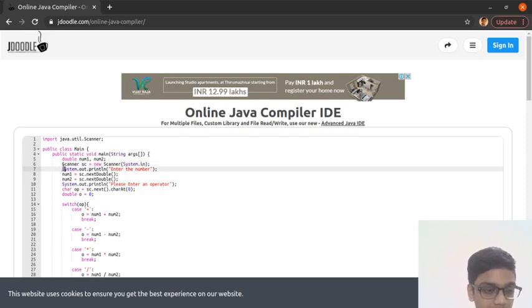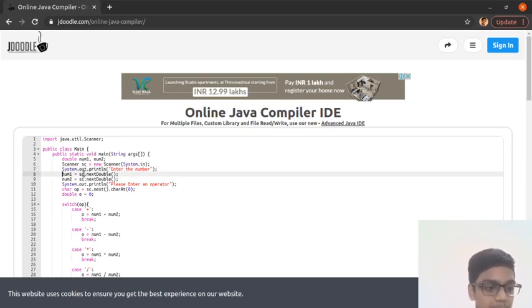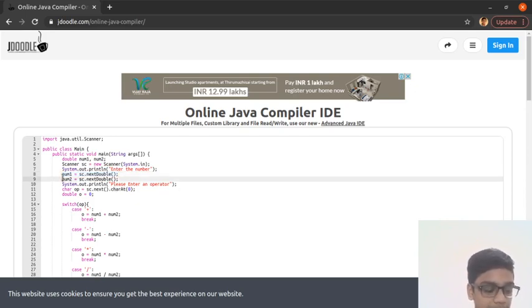Now I've put System.out.println, enter the number. So this gets the number. This is the message saying please enter the number. Under that I put number 1 and put sc.nextDouble, which will allow this scanner sc command to come down and get the input through number 1. So now in this line I'll get the value of the first number, and in this line I'll get the value of the second number.